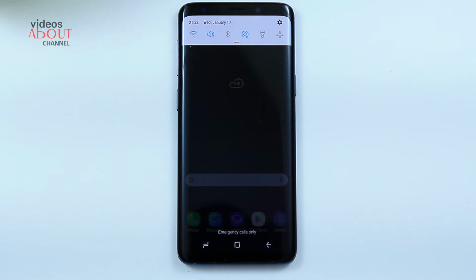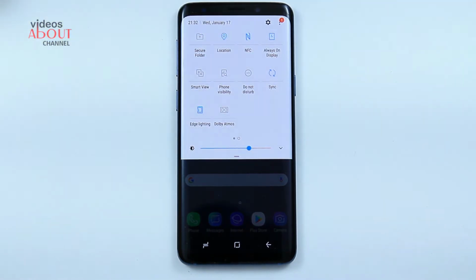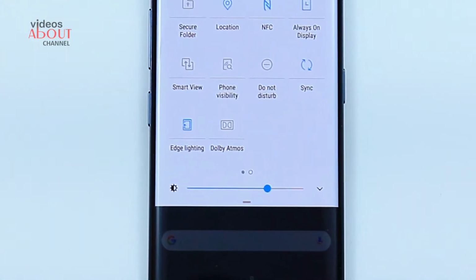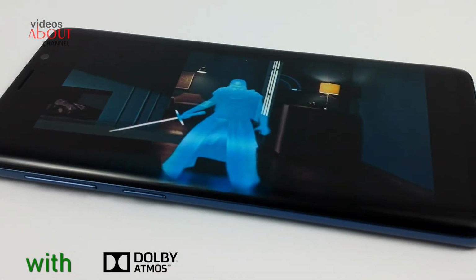The action bar was slightly rearranged. It's customizable, so you can change the order of your apps. One of the best new features on the S9 is Dolby Atmos, an audio system with 3-dimensional surround sound. Let's see the differences.